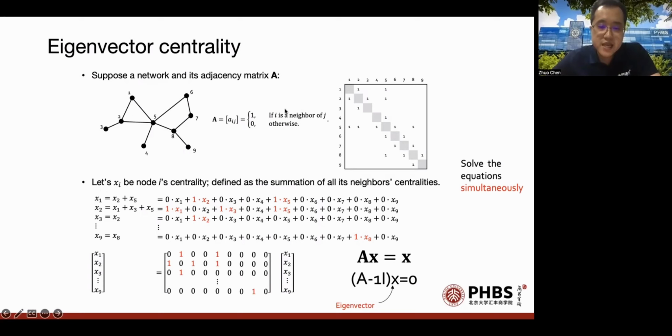So it believes that, for example, let's use this network to illustrate. X1 means the degree centrality of node 1, right? So according to this argument, X1, the degree of node 1, should depend on the degree of node 2 and node 5, because 1 is connected to 2 and 5. And the same applies: the degree of node 2 should depend on the degree of node 1, 3, and 5, et cetera.